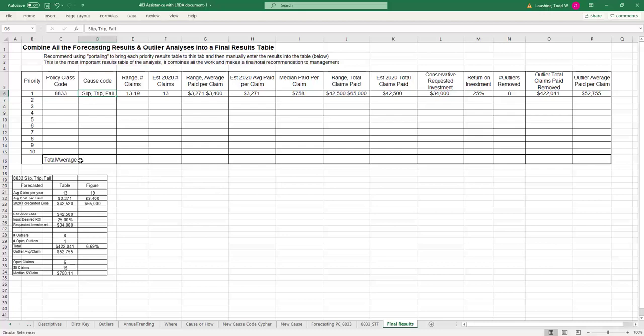And then what we get down to is the total or average. I put that in there because you can't sum up individual averages. It has to take the average based on what's there. But most important is the total requested investment, the total return on investment. If it varies from 25%, the total or average, outliers and claims here will show that you invest this amount of money on doing more in-depth studies of these policy class codes and the causes of these injuries.